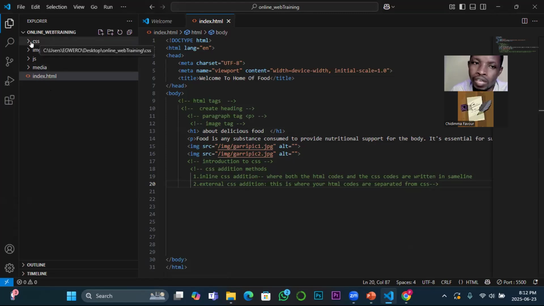That was actually the reason why we created this folder called CSS. The reason is that I had an intention of not writing my HTML code and my CSS code in one place. So that's why I created this CSS folder, so that all my CSS files will be packaged here.